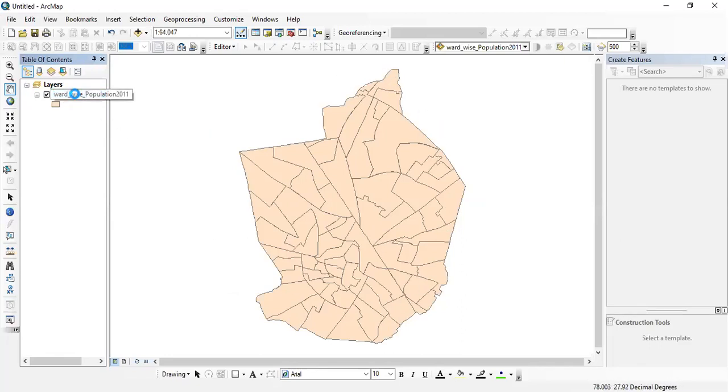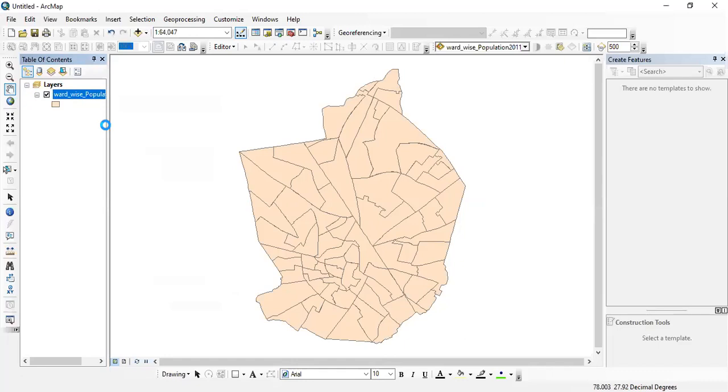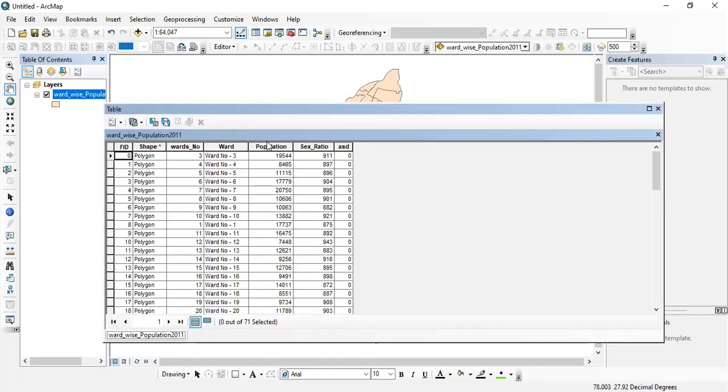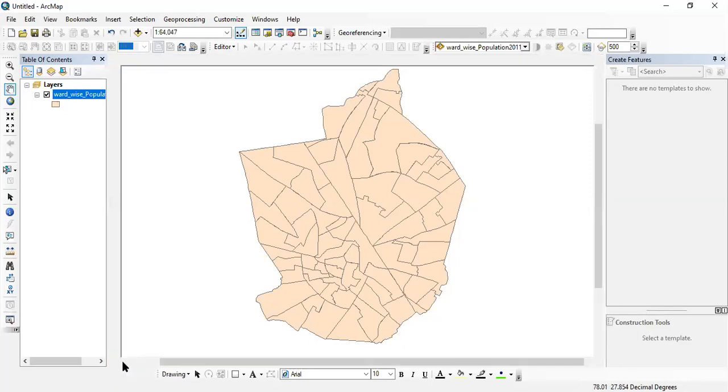If we open the attribute table, it is nothing but the characteristics of each feature. So we are going to prepare a population map. This is the ward name, then the population. We are going to use this field to create our map. Just now we are seeing this shapefile in the data view. For preparing a map, we have to switch to layout view.